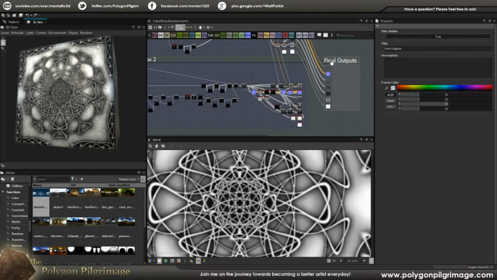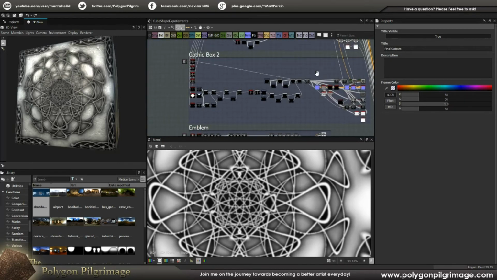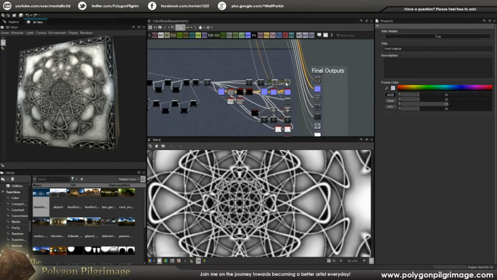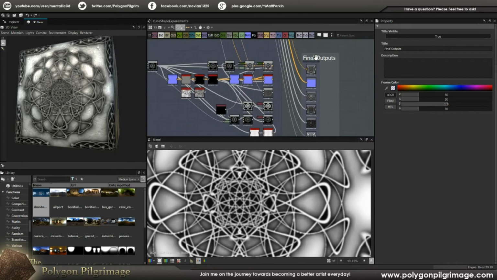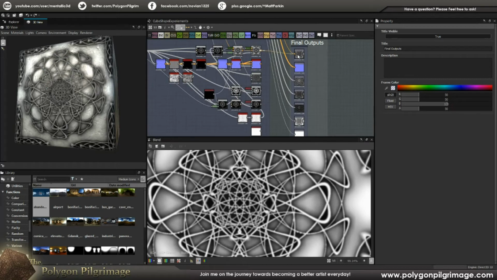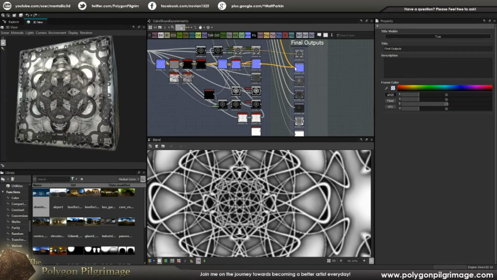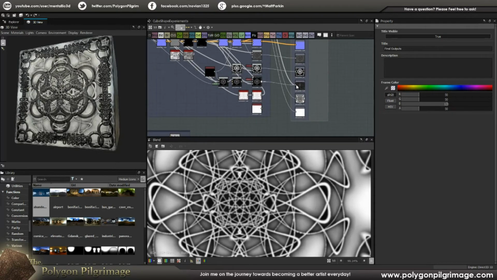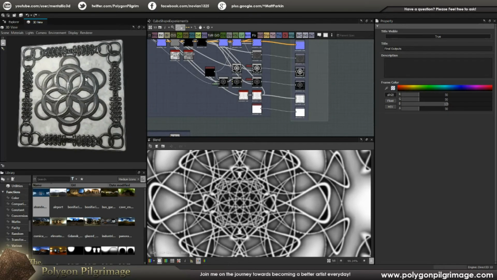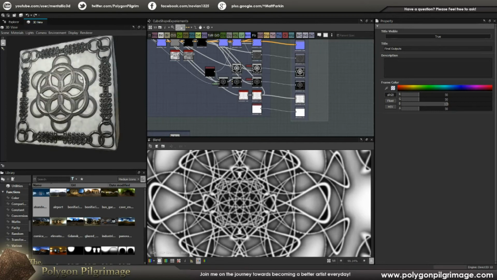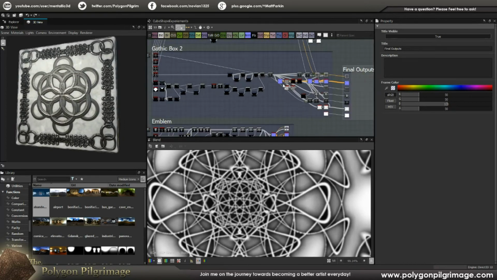Let's go down here. Let's take a look at Gothic box number 2. I think that this one's even cooler. I know that's hard to imagine right now. Let's start hooking this guy up and you'll see him change here. And this guy I think is really cool. So we'll connect him up one at a time. There we go. So this guy I think is really awesome. And let's take a look at how he came to be.